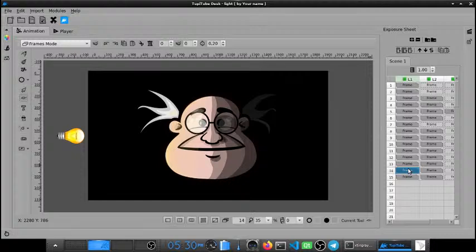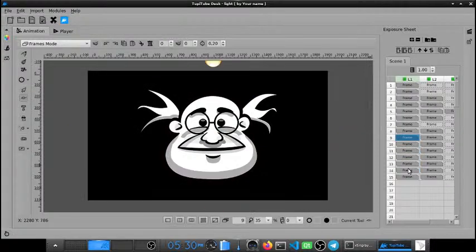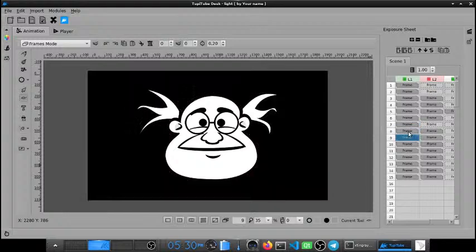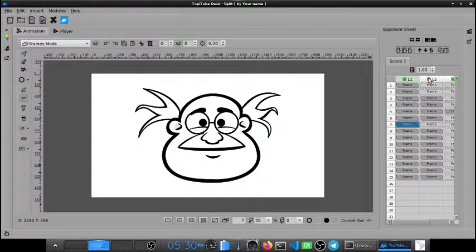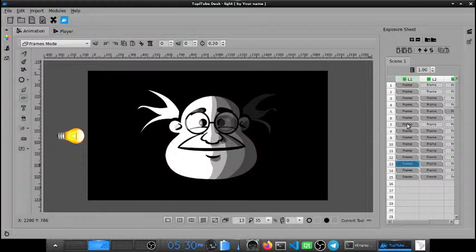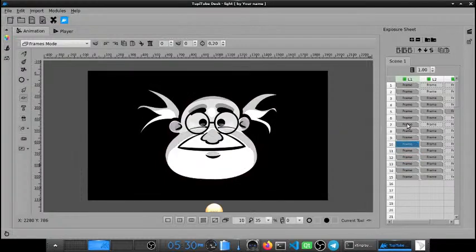But this is the funny thing about lighting and shading. Remember that I started with the same face. Now, if I disable this layer, it's exactly the same face. Look, it's exactly the same face. But if I enable the lighting and the shading values, look how different the character looks. So this is the interesting thing about lighting and shading a character.